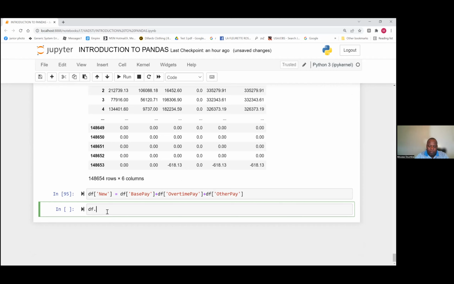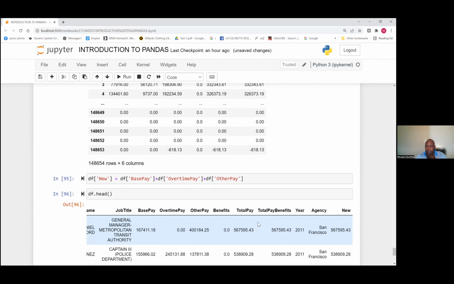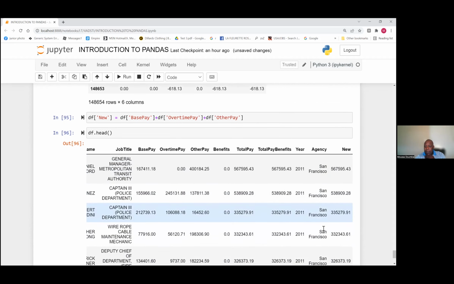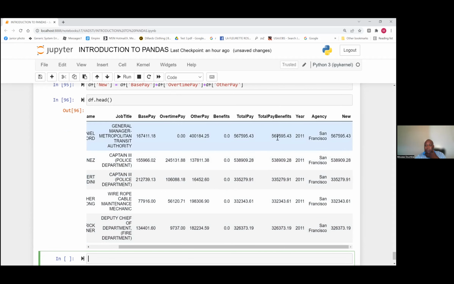Let me look at the whole data frame here, for example. So the new should be the last column. Let me come here. Yeah. So we can compare it to the total pay benefits, right? They are the same, right? Because this will be different from this sometimes. We can check that too. But let's work on this.